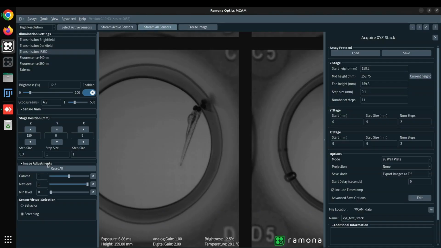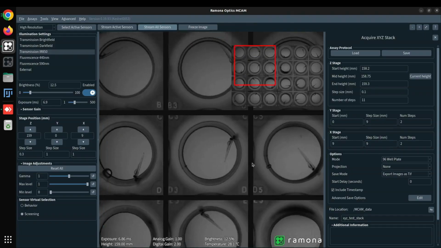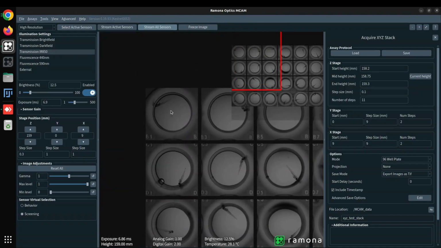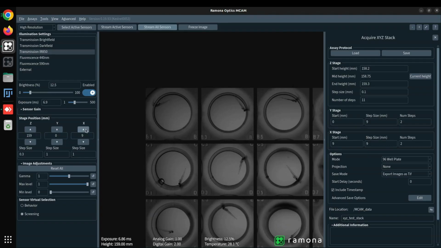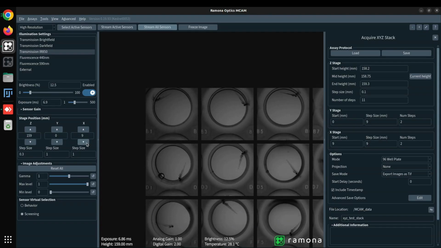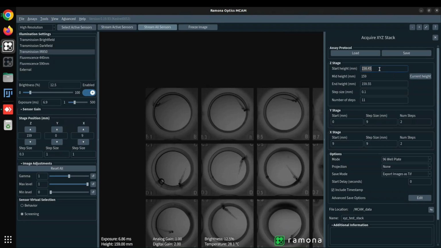Next, we'll define the image acquisition settings. Start by ensuring that well A1 is visible in the top left corner of the imaging window. Use the X and Y stage controls in the left panel to center well A1 in this camera view. Next we will define our Z stage parameters. For more information and recommendations on how to set the Z stage, refer to the user manual section on screening mode.